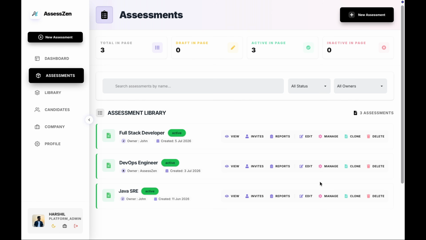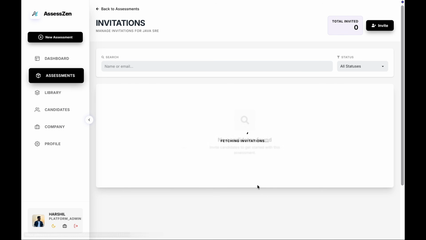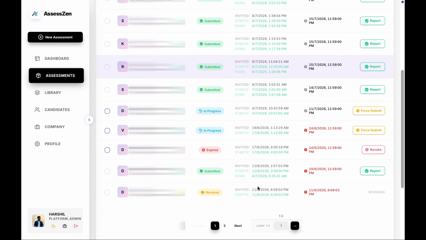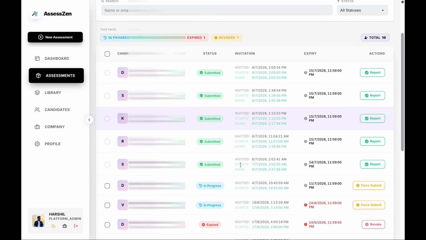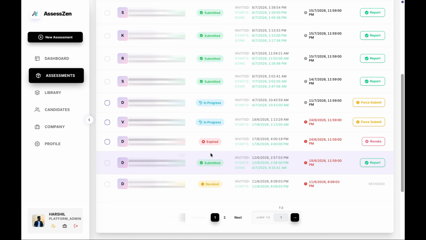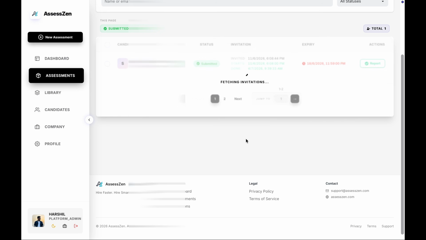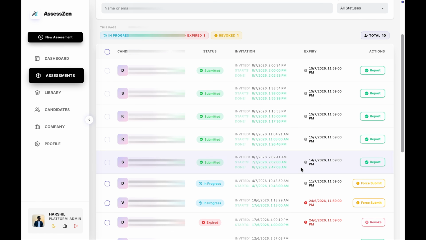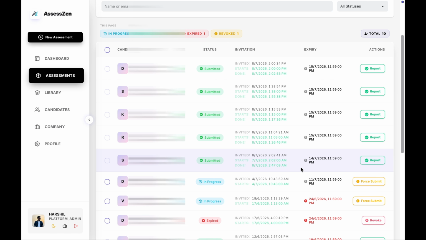All right, so in the Invitations tab of any assessment, you can see every candidate you've invited, along with their current status, whether that's not started, in progress, submitted, expired, or revoked. For candidates who haven't started yet, you can send them a reminder to shoot a fresh email, or revoke their access if they shouldn't be taking the test anymore.